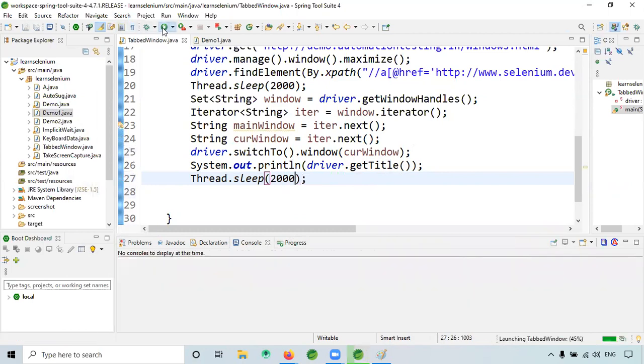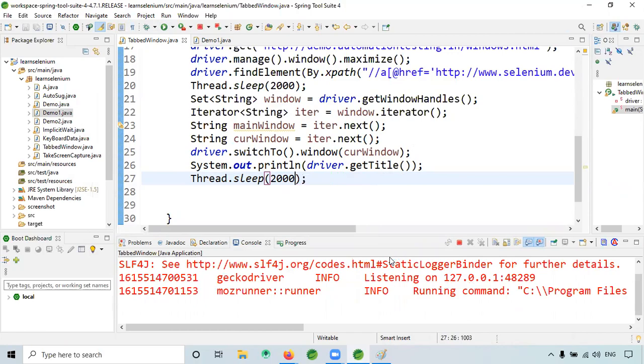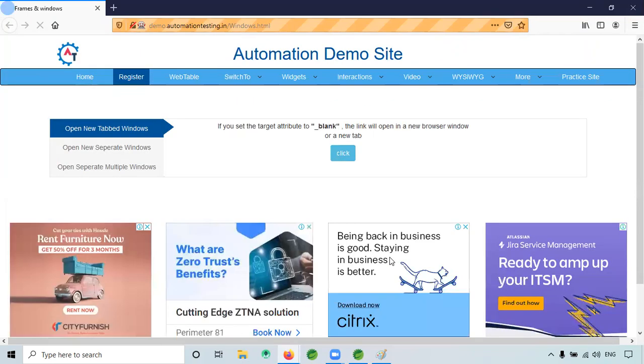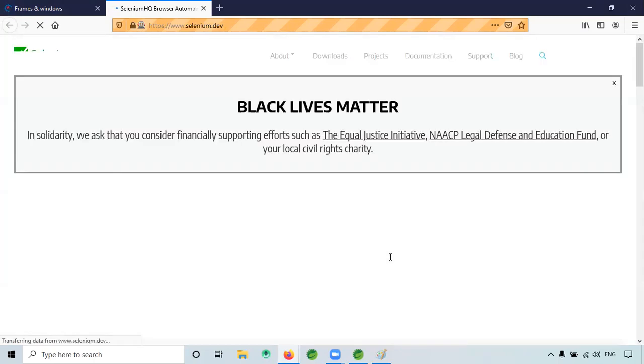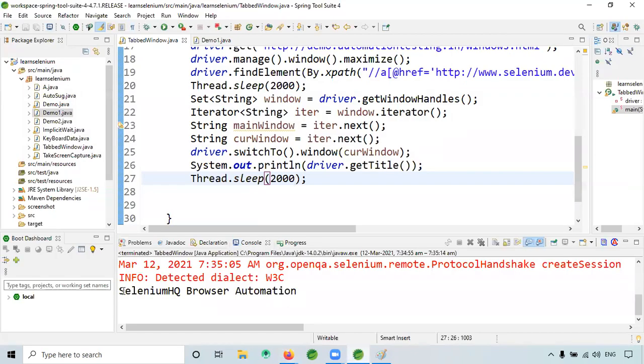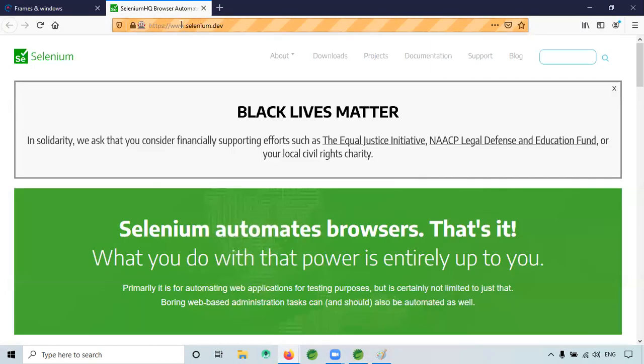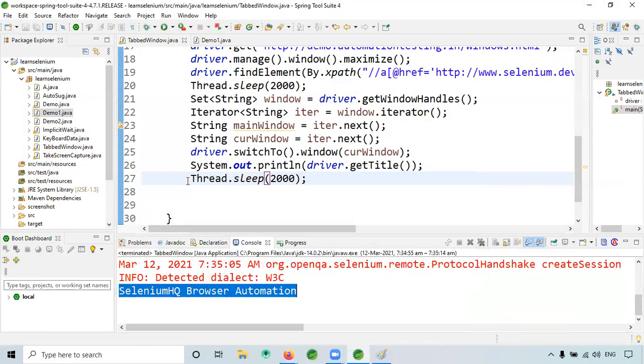So when I run this, okay, it's clicked. It went to the next page. Okay, so now here, see, Selenium HQ browser automation. So now it is giving me this one. Okay, this is fine. Now next you want to get to the previous tab, which means the main tab.